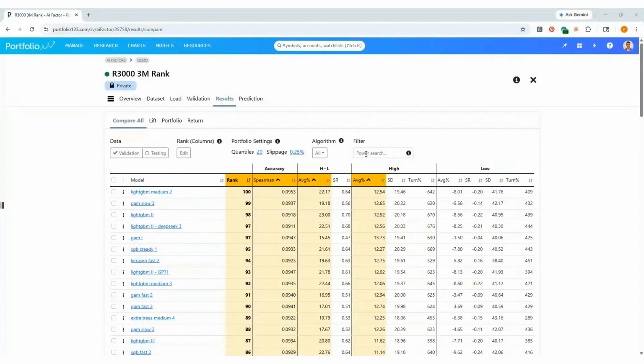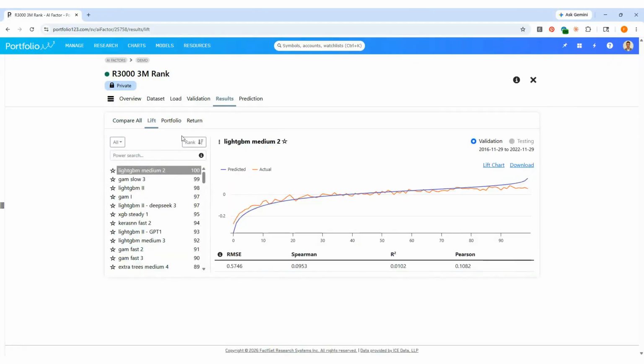When evaluating our models, the lift chart is where we see how well our predictions translate into real-world performance. The blue line represents our predicted bucket rankings, from lowest to highest. The orange line shows the actual subsequent performance. Notice how closely the actual returns track our predictions as we move up the rank. With a 0.095 Spearman correlation, the upward trajectory confirms strong predictive power.